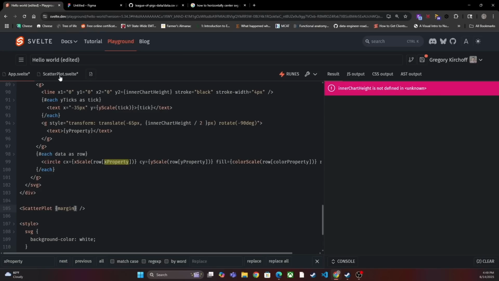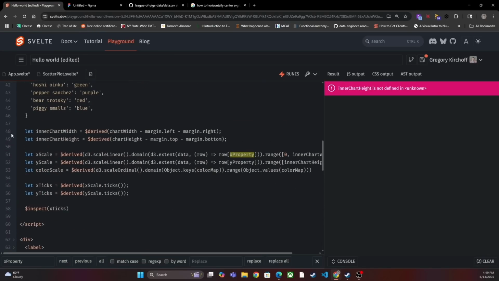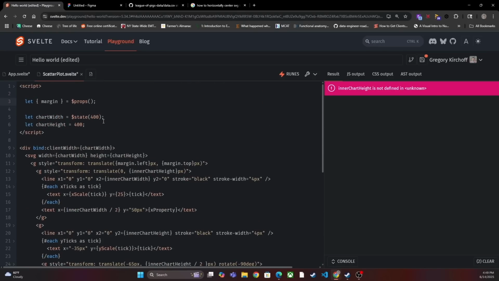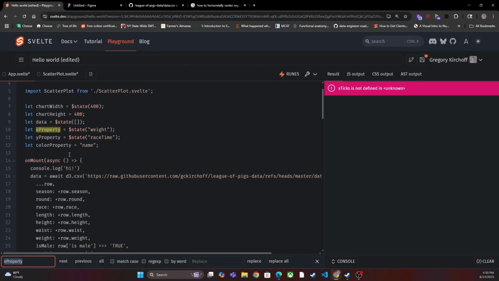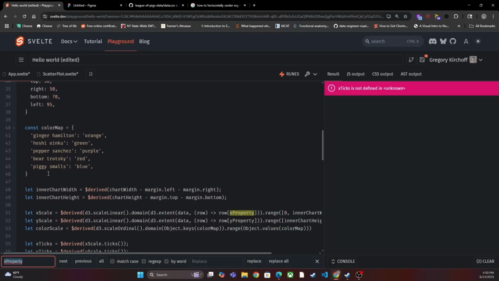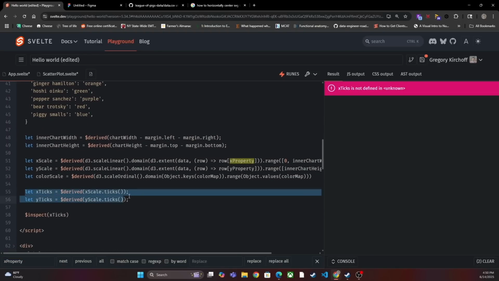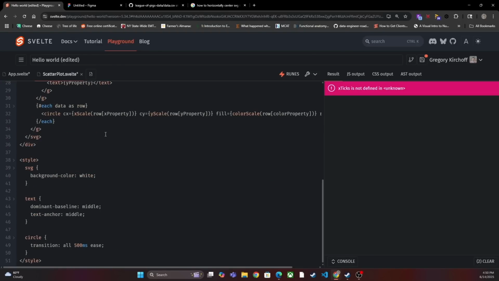And now what's not? Inner chart height is not defined. Oh, so we need to actually calculate all that now. So again, this might feel a little chaotic. It's easier when you're doing it on VS Code and you can see all the red stuff and just keep copying and pasting until it stops complaining. So now we can see xticks is not defined. Let's just find that. There we go.